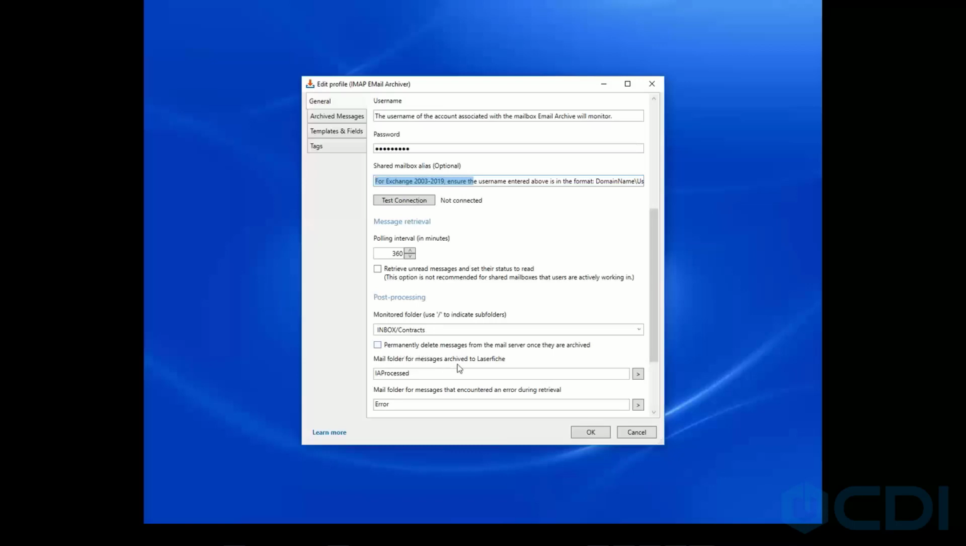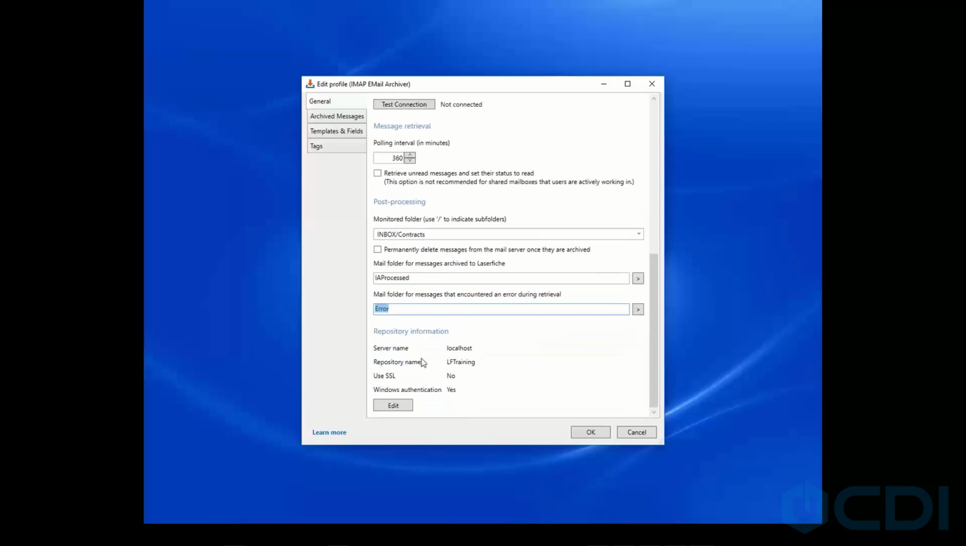And then we will probably want to move those messages to a subfolder within the monitored email box folder. So let's say we're monitoring a folder in your email box called contracts. Those will get moved to the IA processed subfolder under the contracts folder. And the same goes for error messages. You could choose to permanently delete the messages from your mail server once they're archived, which means they'll never get reprocessed. But if you need to make sure that they are moved somewhere and you're not immediately deleting them, go ahead and mark the folder locations.